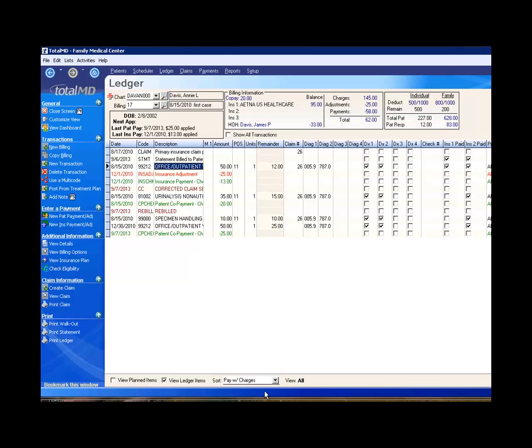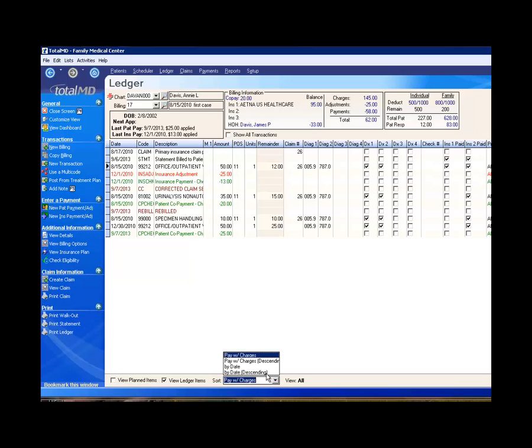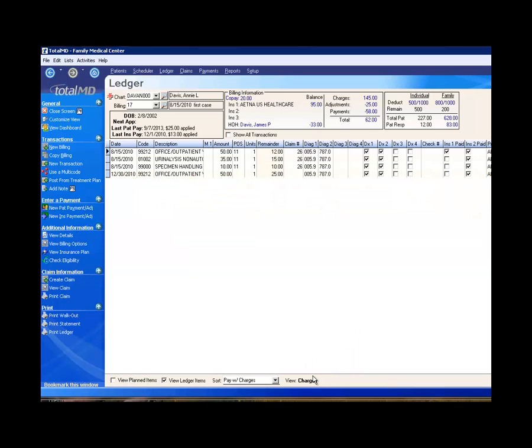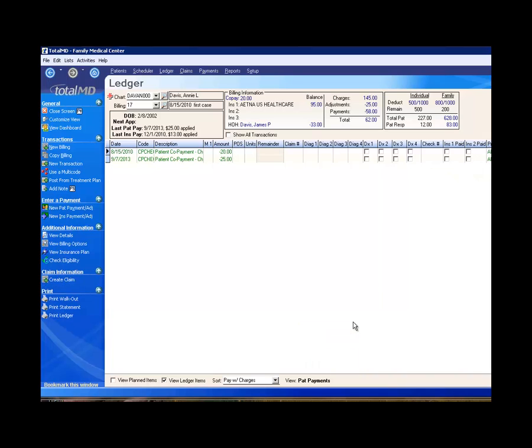I can change the way the sort is arranged, but I happen to like this view the best. I can also limit what is on the list. This is also very convenient to do as well.